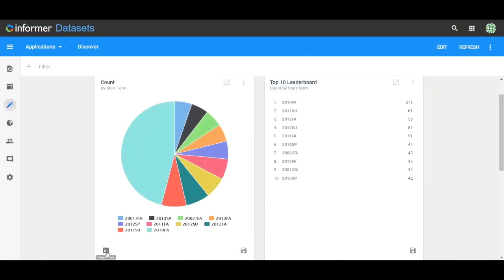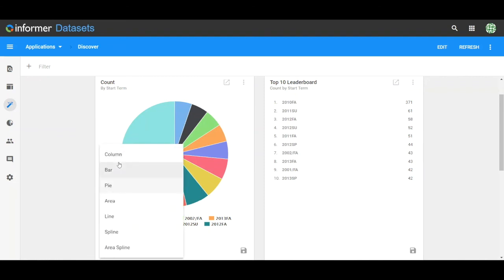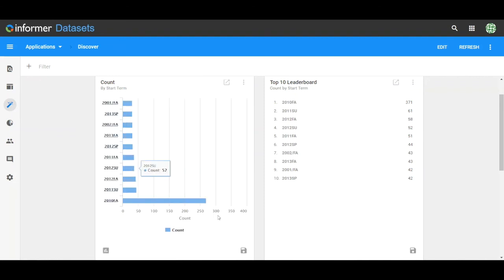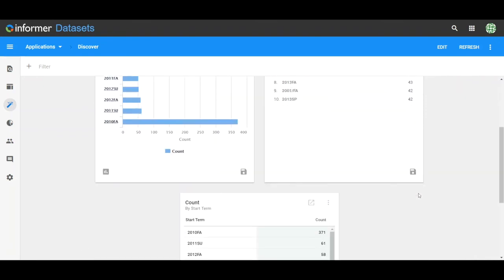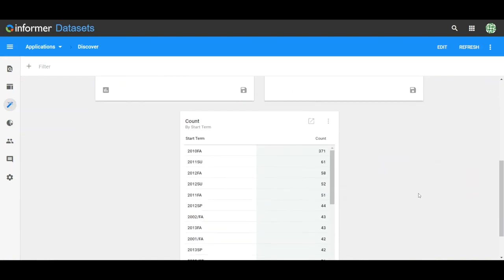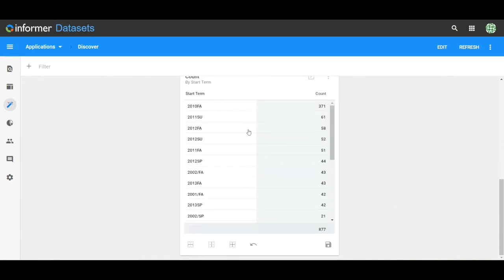I can also change the chart type if I want to make it a bar chart or some other type of chart. And then I can save that to my data set that allows me to reuse it later for other reports and other dashboards, for example. And then here we have a pivot table as well, so I might save that one.